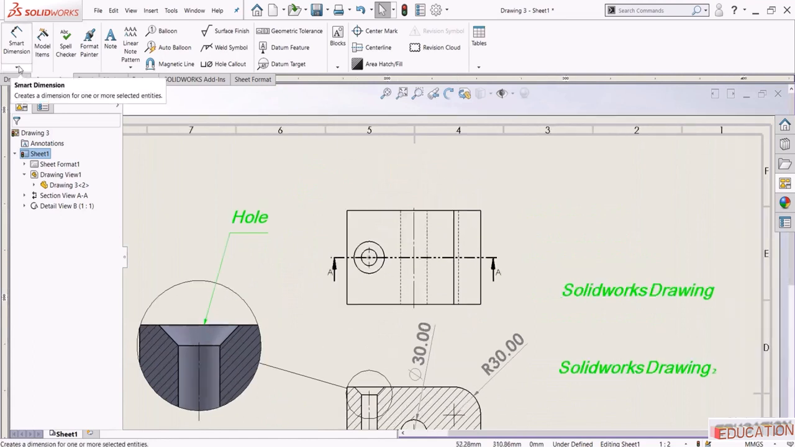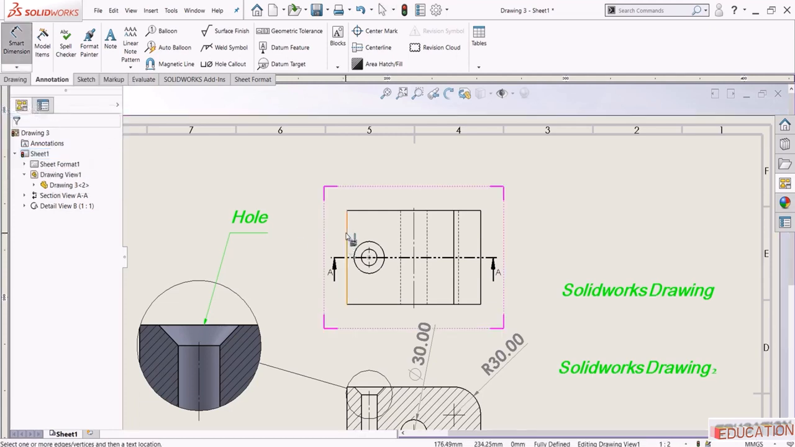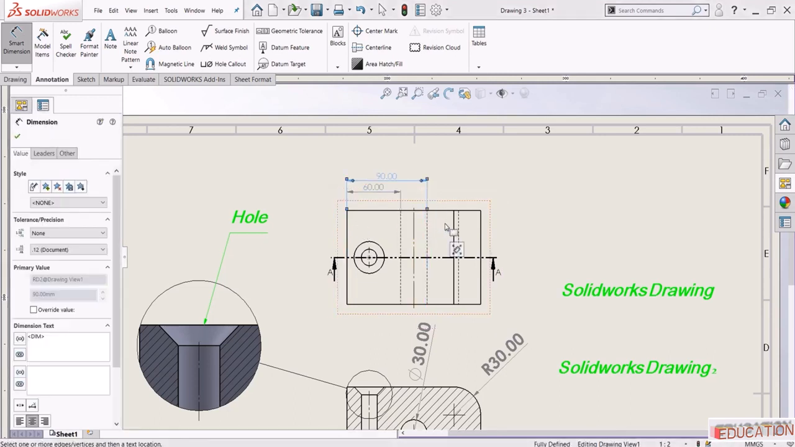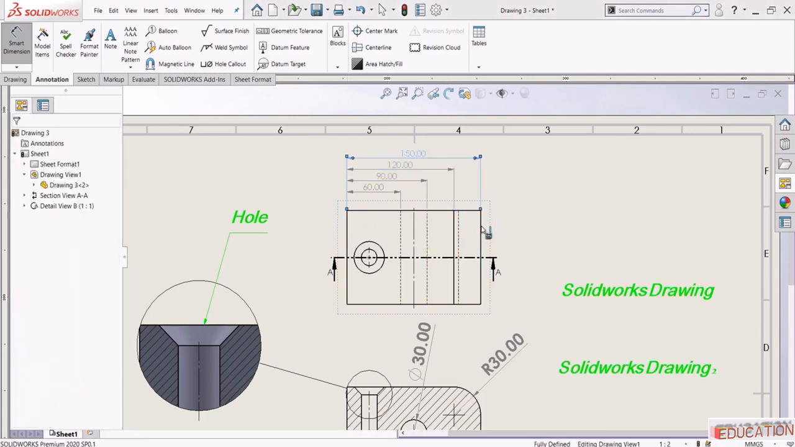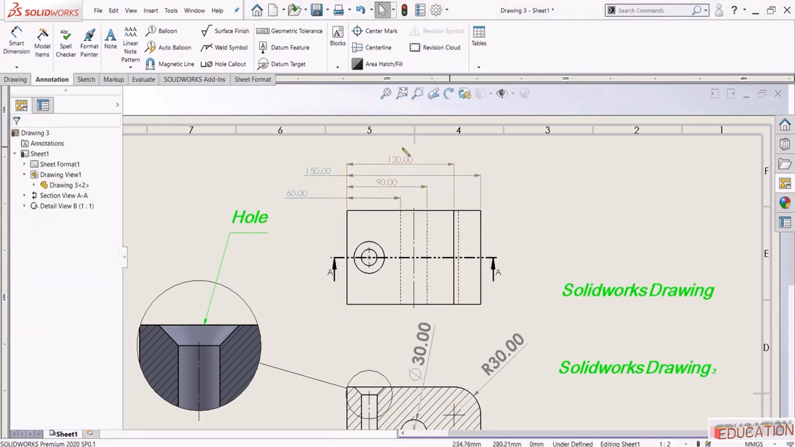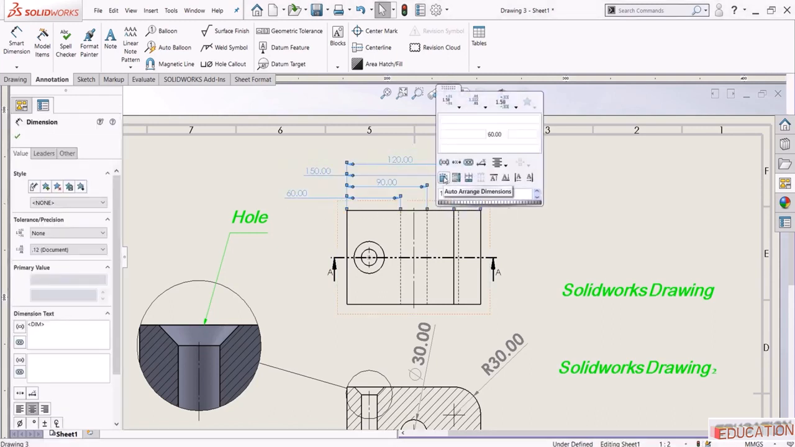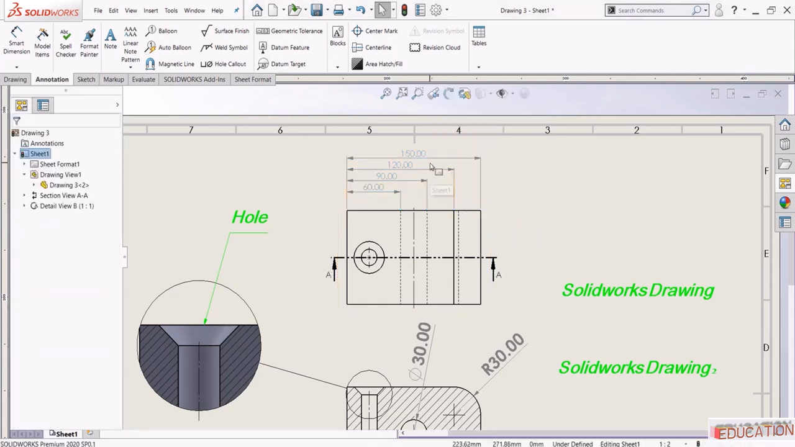Now, you can select what we call baseline dimension, and here you can start here as a baseline. Then whenever you click, there will be a new dimension referenced to this line. Now, if these dimensions are not organized well, here you can select all of them, and at once you will have this option, and then you can select Auto Arrange Dimensions, and this will arrange them in a good way.